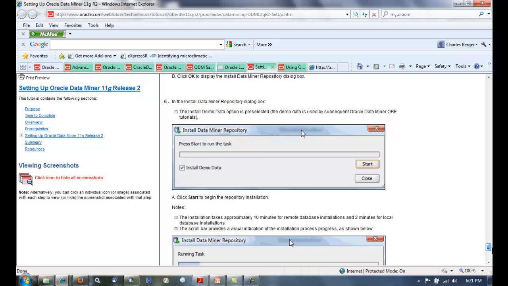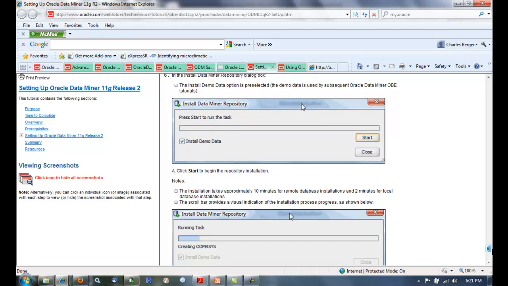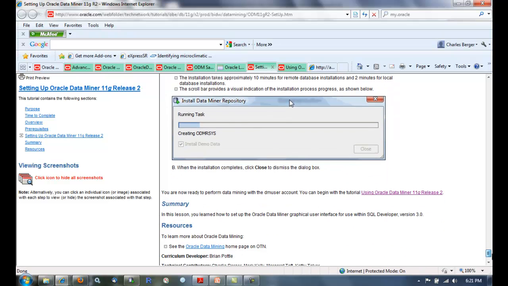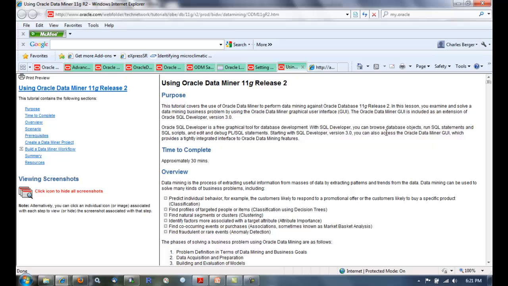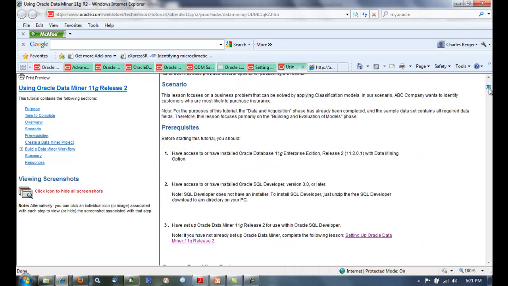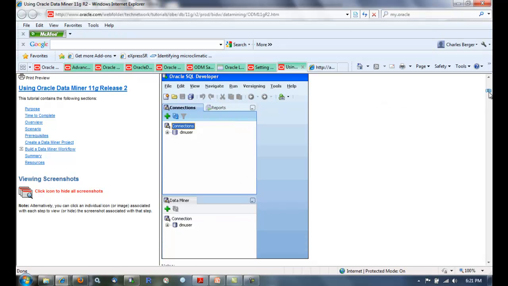It's going to go off. It's going to say preparing. Press start to do it. It's going to take just a little bit of time to install that schema and set it all up. And then you're done. And then once you're done, the next thing you might want to do is actually set up and start using the basic product. And again, there's a very, very nice Oracle by Example that walks you through all of this.